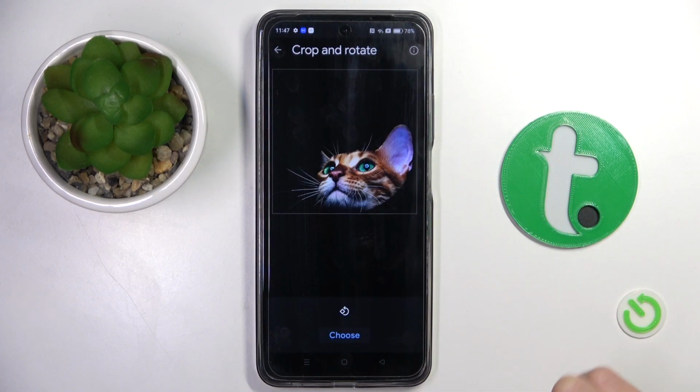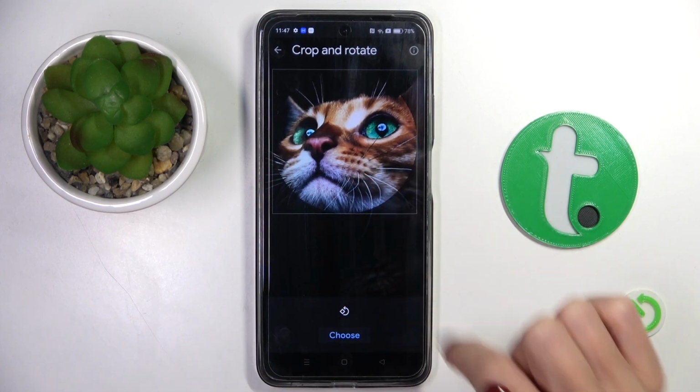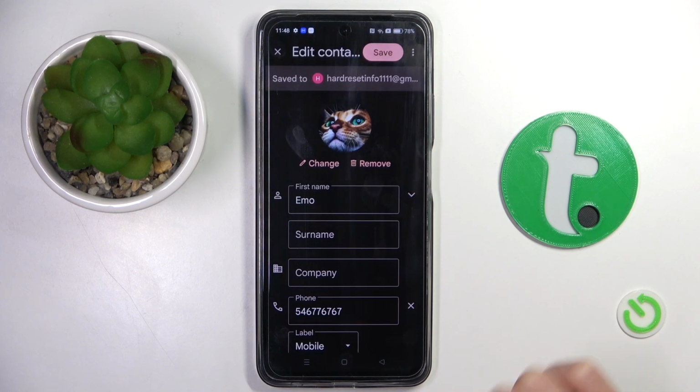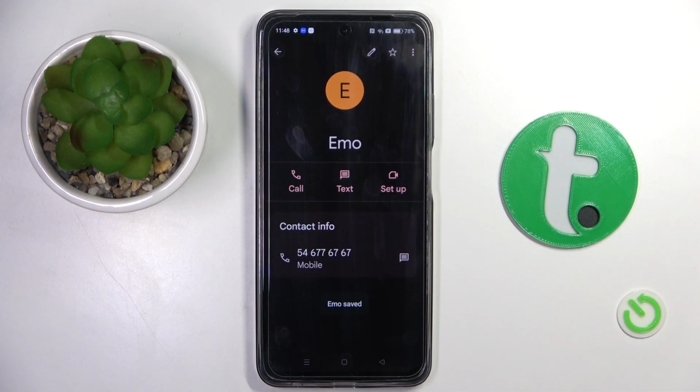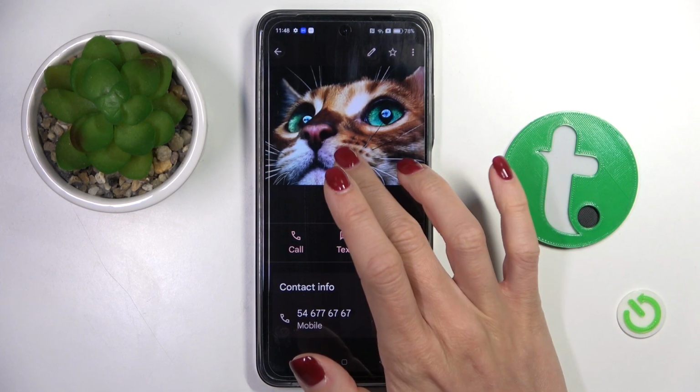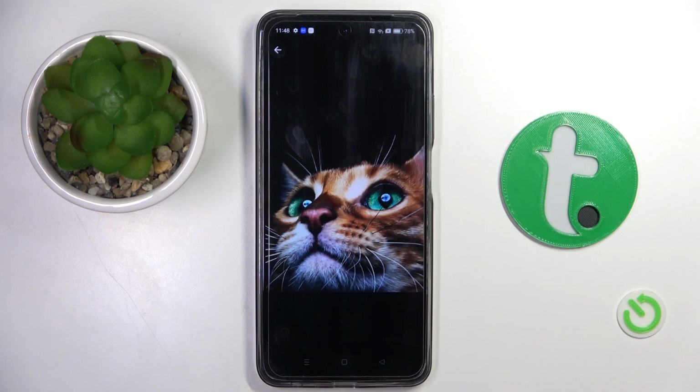Maybe this one. Now customize it however you like and tap on choose. Finally click on save. And that's it. As you can see from now on, this picture is assigned to the contact, and anytime Imo will be calling me, I will be able to see this card photo at first.